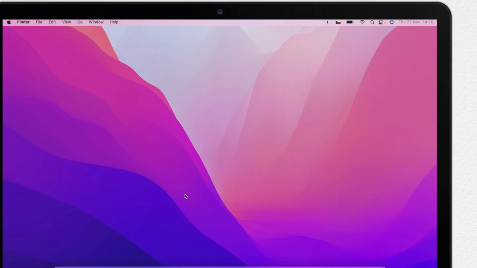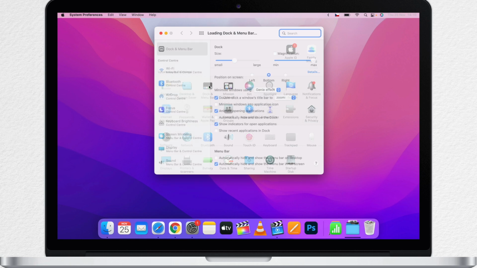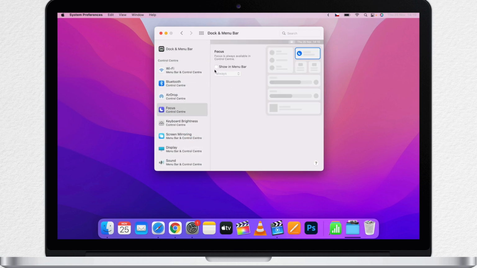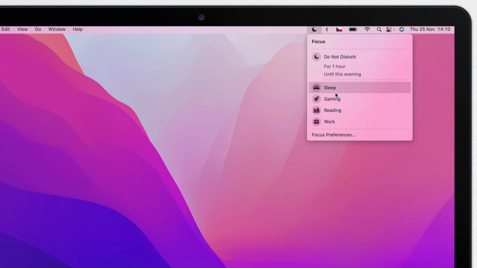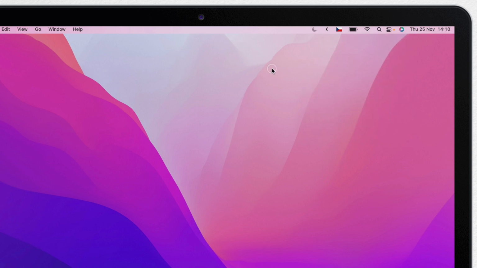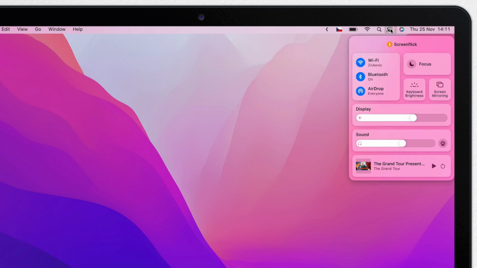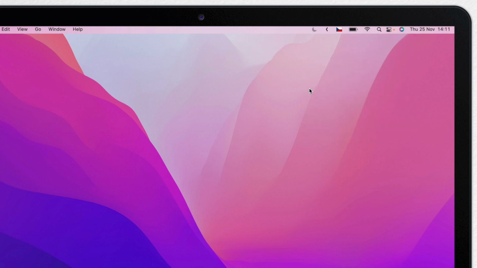If the icon is not appearing, like in my computer, go to System Preferences, Dock and Menu Bar, and tick Show in Menu Bar. Now it's here. It's convenient to have it here because you can easily turn it on and off. Actually, if you want to permanently have focus in the menu bar, you can do that by opening the control center and dragging focus into the menu bar. Now you can easily access all of these things all the time.